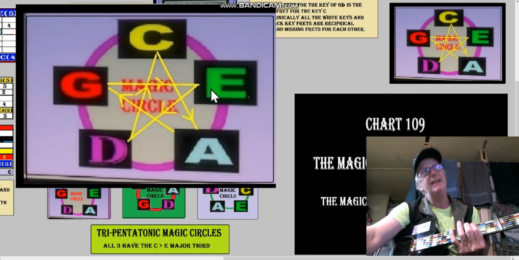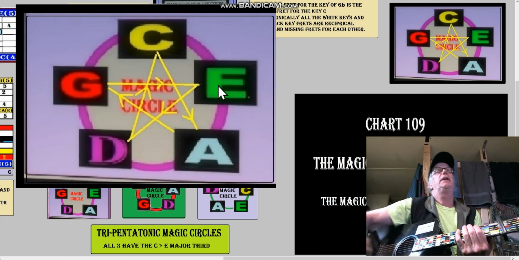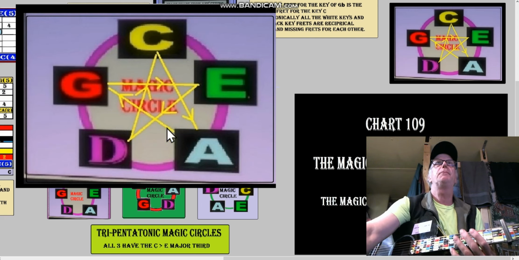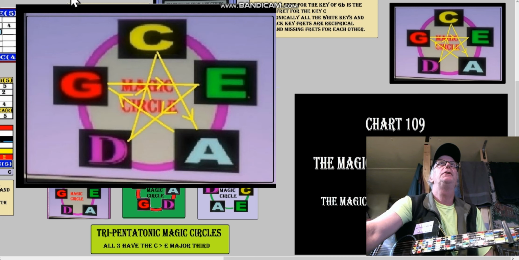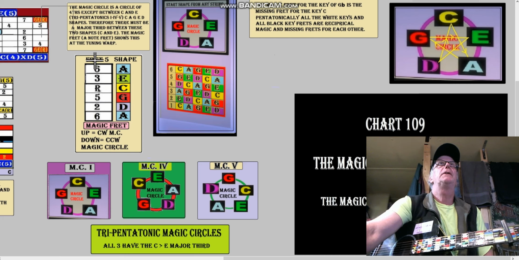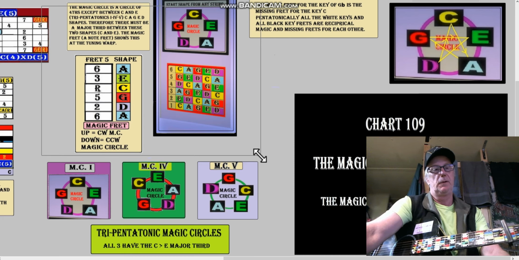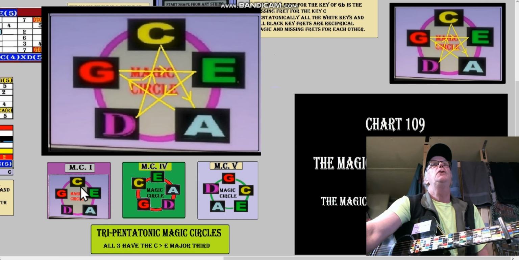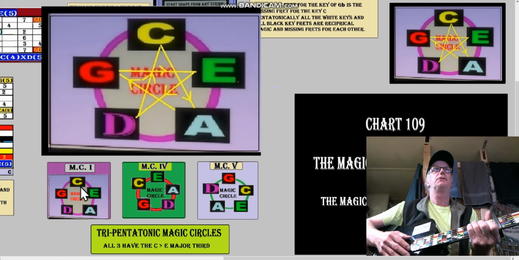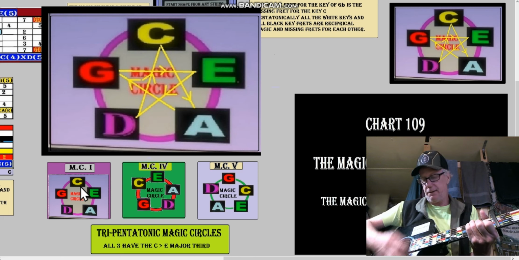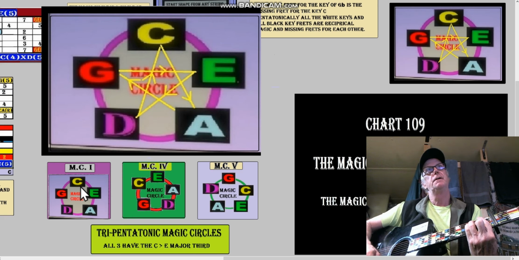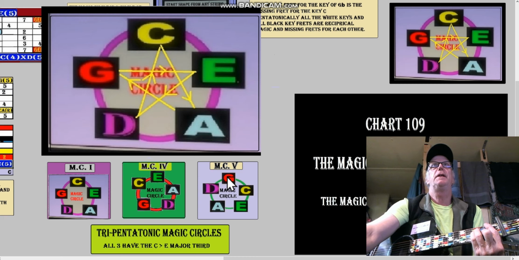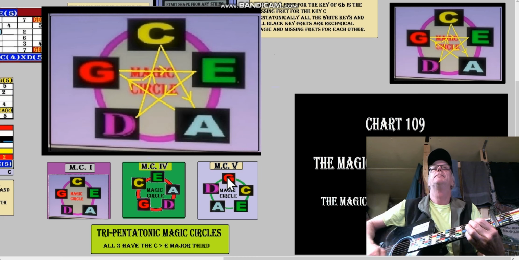Now, it's going to be an E shape there, and the E shape. Now, we want these little magic circles here, so what I'm going to do is make this thing a little smaller and put it there. So now we have our little magic circles too we can talk about. So the first in the C box, the tri-pentatonic, it would be C, okay, and then an E-shaped F, an E-shaped F, and then a G-shaped G.